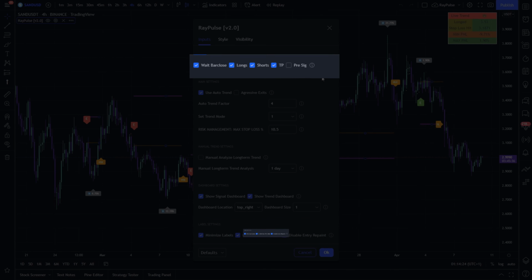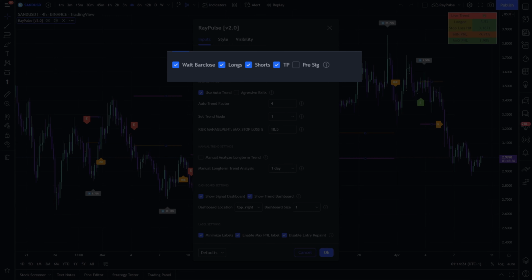Lastly, the Alerts to Use section. We will be covering RayPulse alerts in more detail in our alerts tutorial video, which will be available in the RayPulse tutorial playlist on YouTube or on our website. But for now, I'll just mention that if you only want to be alerted for longs, then deselect shorts and vice versa. Please note that you will need to recreate any existing alerts for this to take effect. Take profit or TP, pre-sig, and wait bar close we will cover in the alerts tutorial video.